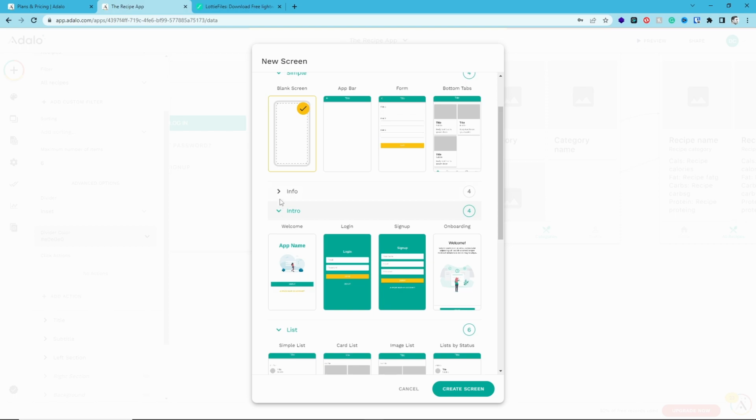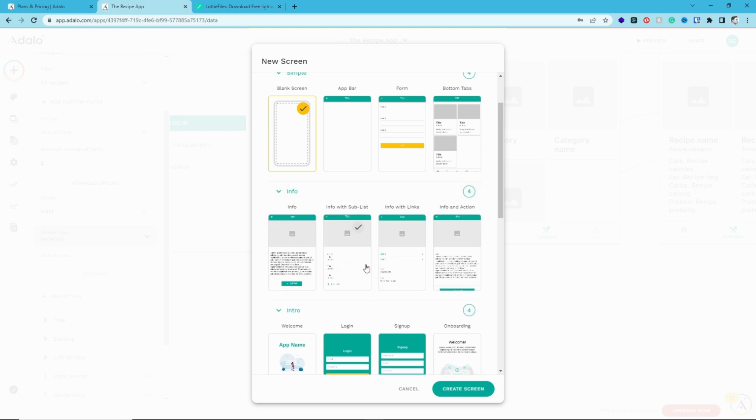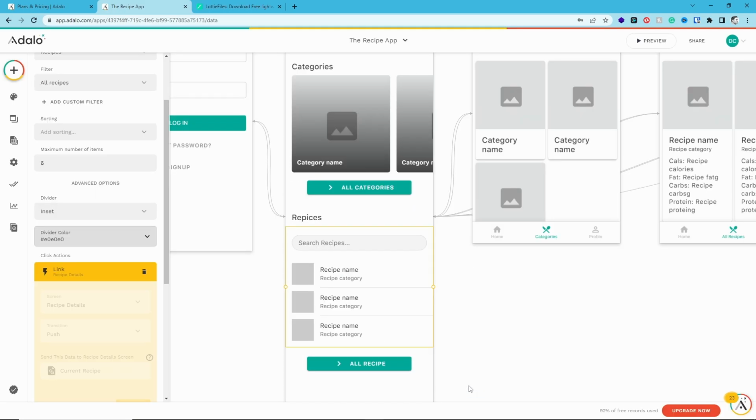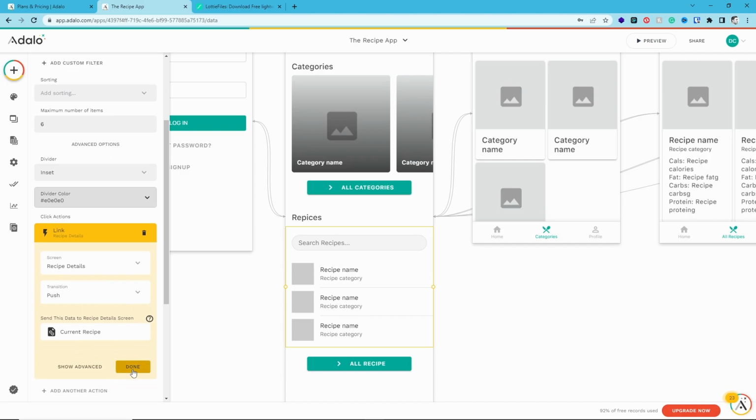It's not a list. Intro info maybe. Something like this wouldn't be that bad. Yeah, let's just do this. We'll just call this recipe details. We're going to create that screen. So that is now linked and it's going to bring in the current recipe data. So we're going to go ahead and hit done.